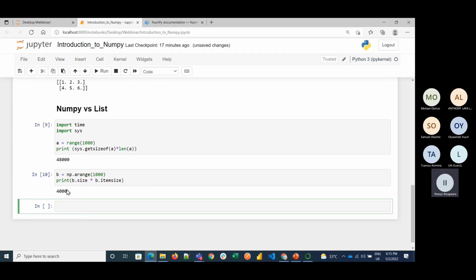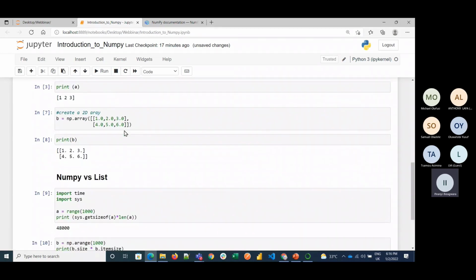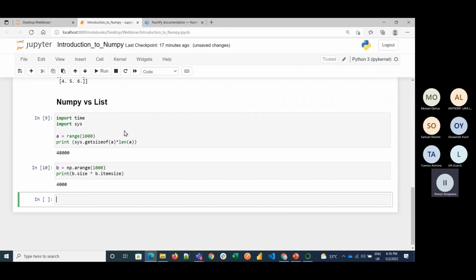This consumes way less memory compared to when I use the Python list. So that's the reason why NumPy is faster, consumes way less memory, and it's also very convenient and very easy to use. As we continue going, you see how easy and convenient NumPy is.